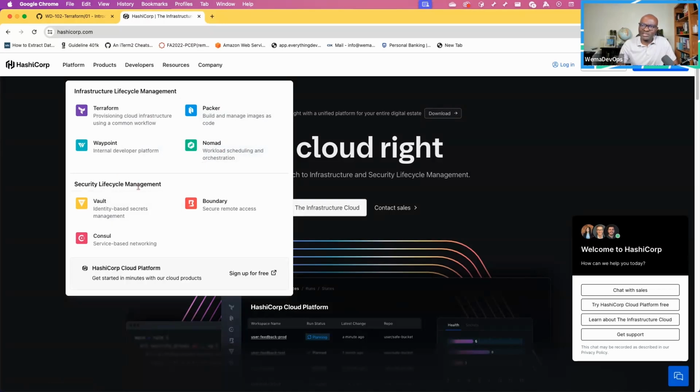Now, when it comes to security, they also have Vault. We have a module on Vault. We'll go through Vault, which is used for identity, for managing secrets, and for managing permissions. This is a product from HashiCorp. We also have Boundary, and Consul is used for networking. So these are some of the products that HashiCorp, as a vendor, maintains.